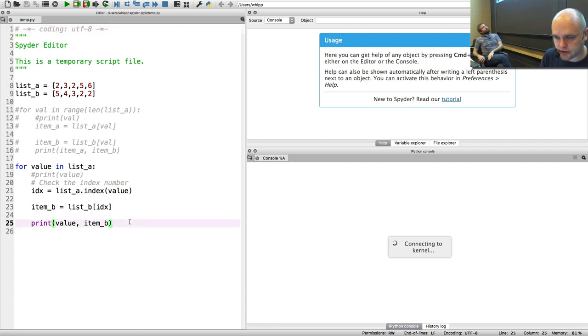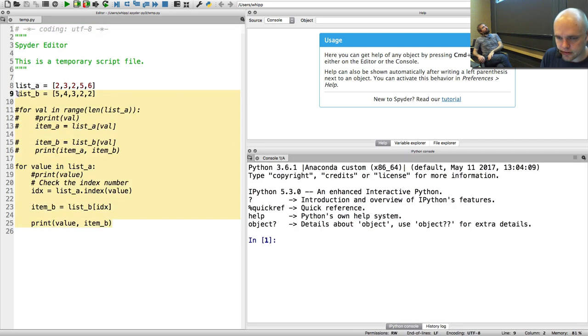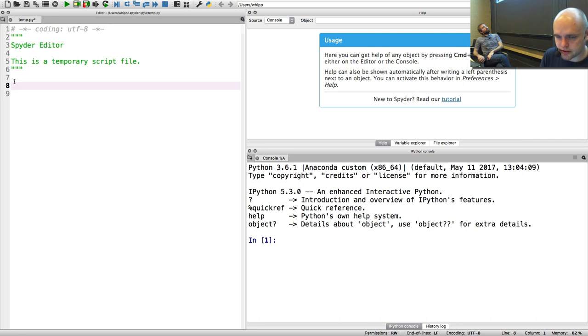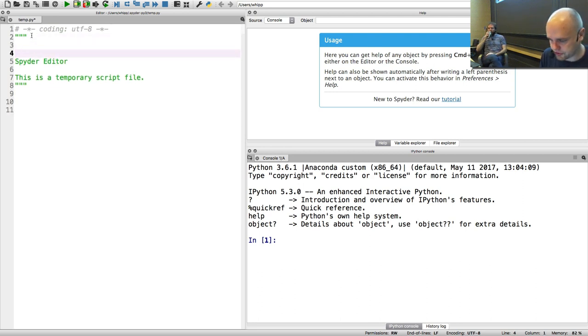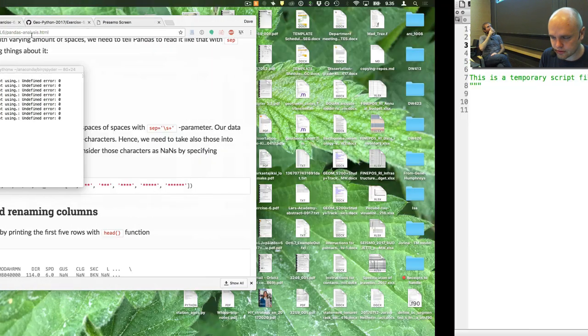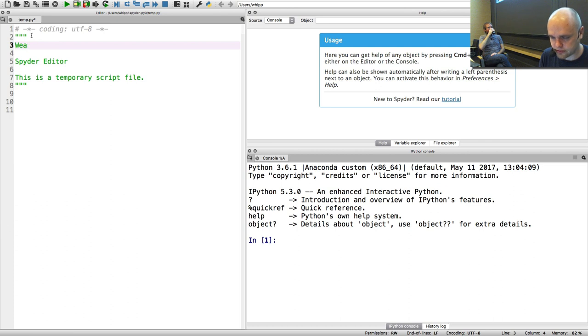Okay, here we have the spider ready. There seems to be in the memory this old stuff that we showed you. I will just quickly add some information here. So what we were doing was the weather analysis using data from Helsinki. So some idea what we are actually doing here.